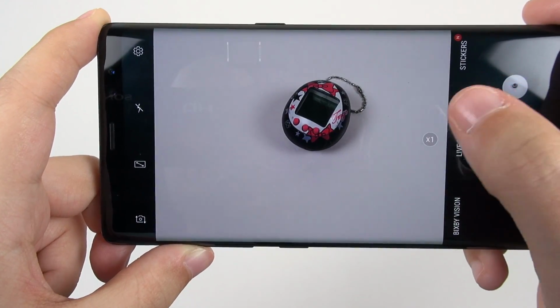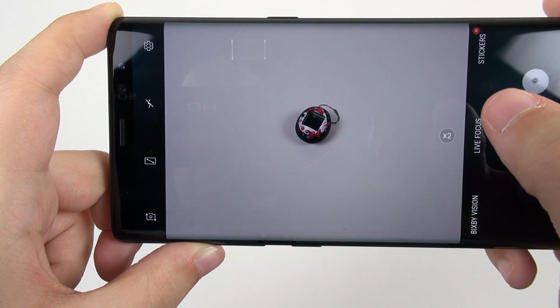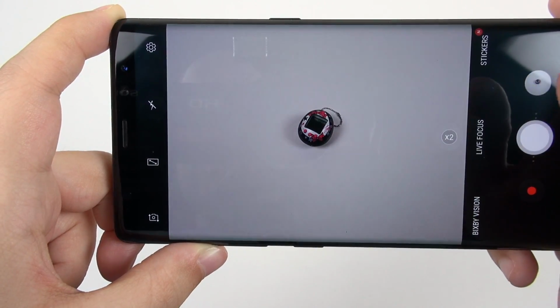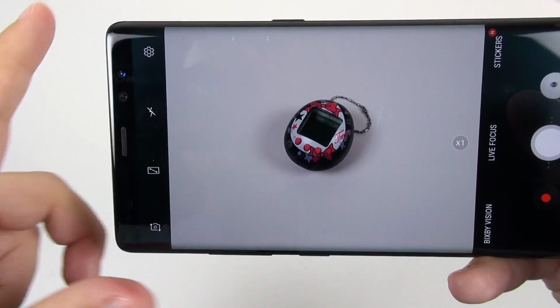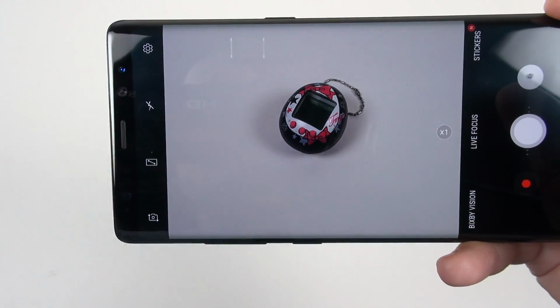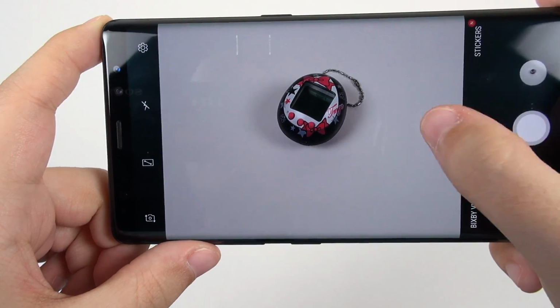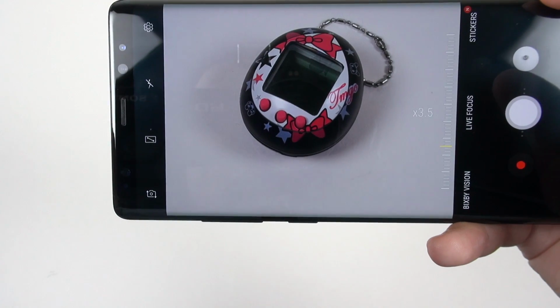Now right here we have the ability to switch between the two different cameras. So you see we've got our main camera and then we've got the telephoto camera as well. Now in good lighting, when you hit the 2x zoom button, it's indeed going to use that second camera. But if lighting qualities are not very good and conditions don't permit, it's just going to use the main camera and crop. So you're going to see degradation in quality.